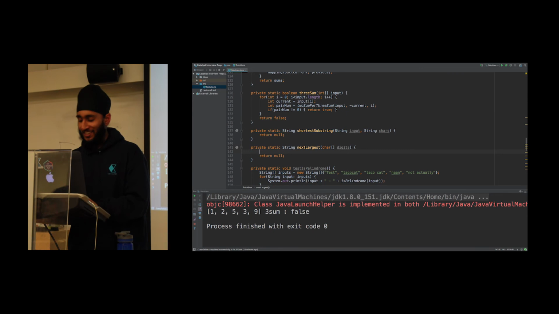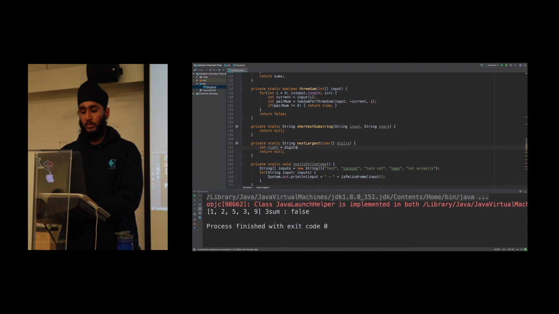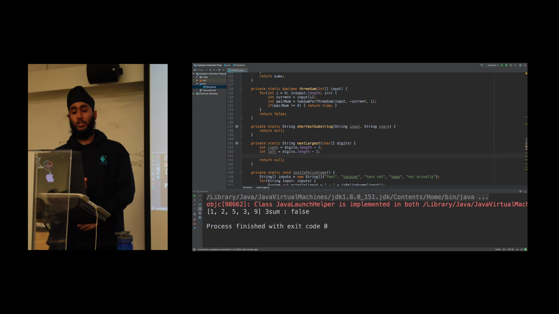Okay, so assuming we get all the characters as digits, you said all our answers depend on the ones place, right? So we're going to want to keep track of the rightmost character, int right, and this will be at the index of digits.length minus 1. The next one, most left of that, is digits.length minus 2. What you're essentially saying is you want to keep having the left one going down until it is less than the first one.